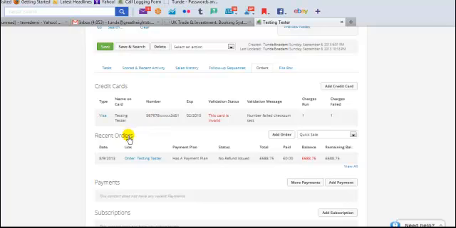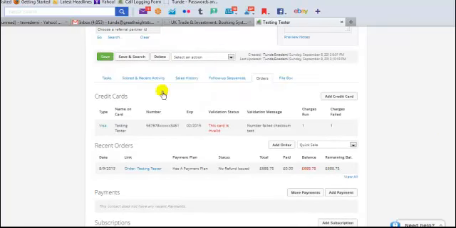Then it goes to recent order. That's the order you've just made. That's the details of the order. It says it's not paid yet. That's the money the person owes us. And it has a payment plan, but ignore this one. Don't worry, it doesn't have a payment plan. Just don't worry about that. So on this page, that's all. You need to focus on two areas: credit card and recent orders.